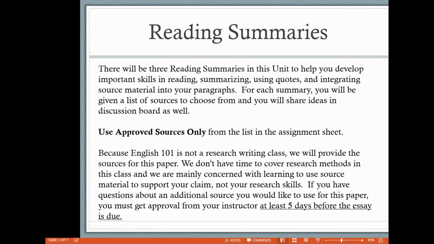We will be creating reading summaries. So there will be 3 summaries in this unit to help you develop important skills in reading, summarizing, using quotes, integrating source material into your paragraphs. For each summary, you'll be given a list of sources to choose from. You'll read them and then share ideas in discussion board and create a brief summary of the key ideas of that source, as well as practicing pulling quotes from that source.